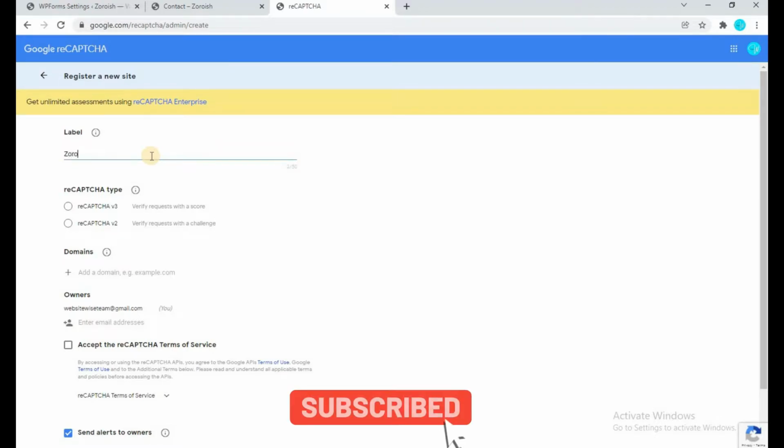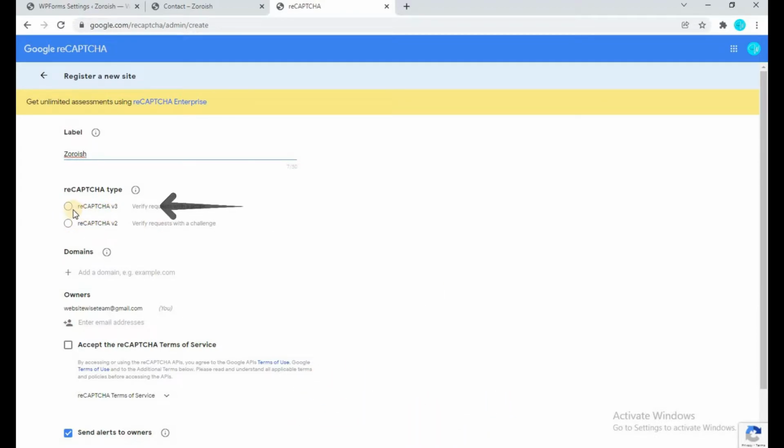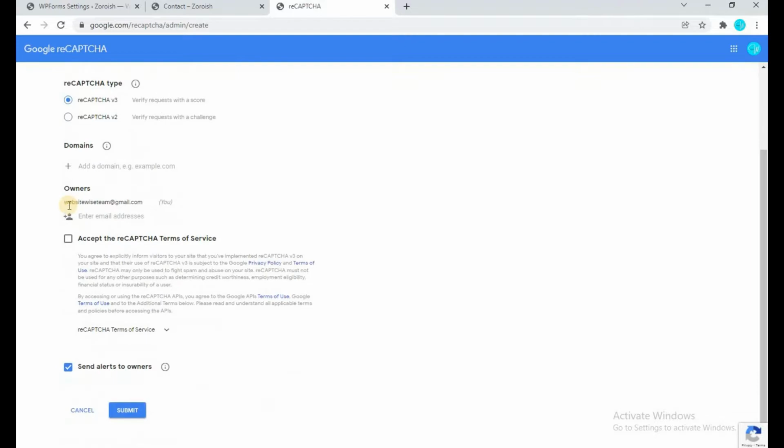Here I'm going to write my website name, and below you can see over here Recaptcha type, Recaptcha v3, Recaptcha v2. We are going to go with Recaptcha v3, and here you have to add the domain name of your website. You have to remove this HTTPS if you want. Make sure that you remove this path also, and it looks good, zoish.com. Then you have to click on accept the Recaptcha terms of service and click on the submit button.